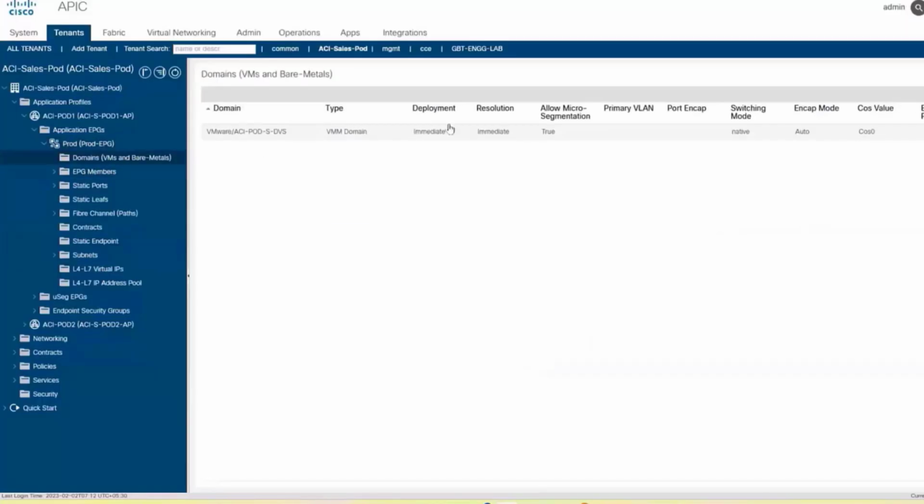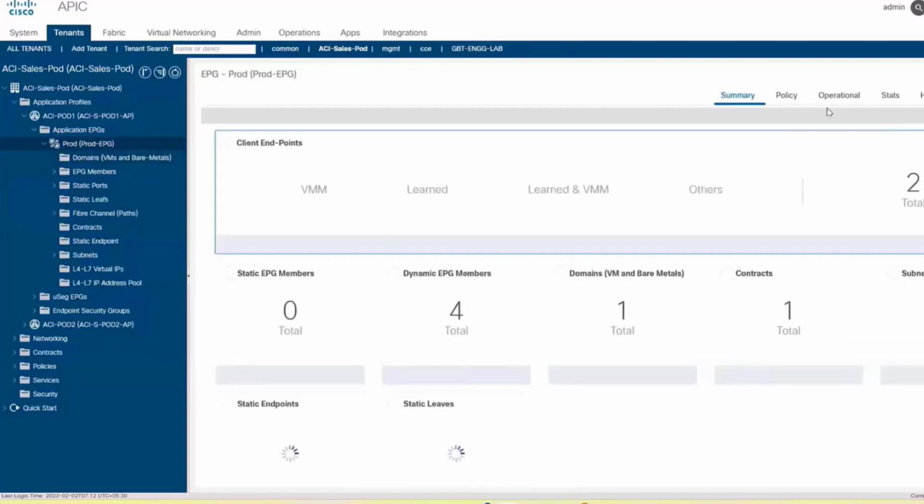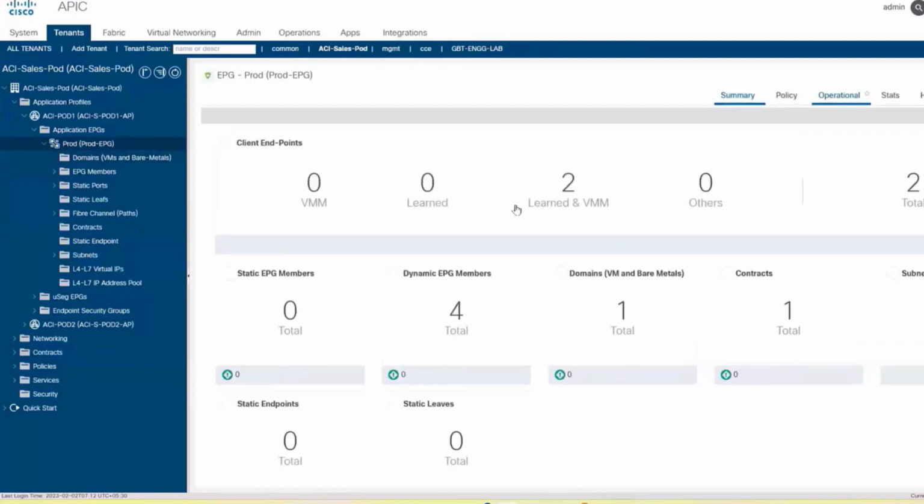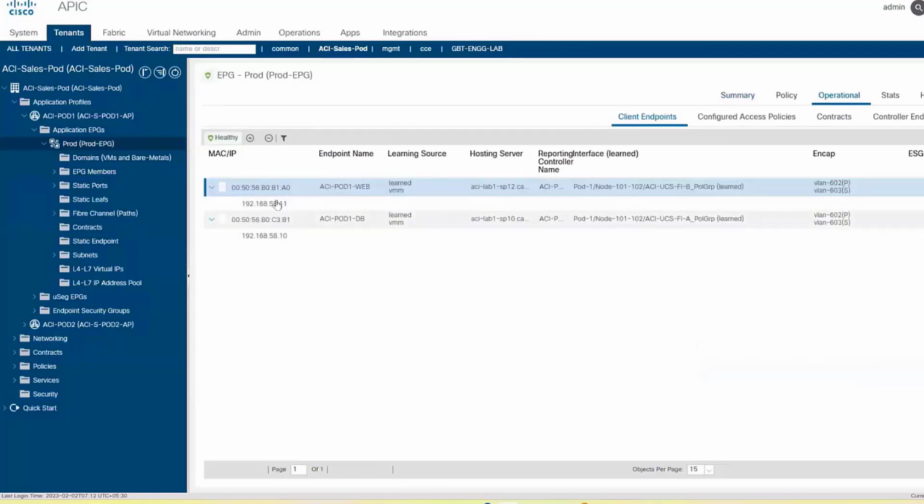right? And also, on the part of seeing that it is getting learned, you can go to the operational portion of it, and you can see that my app and DBs are learned in the same EPG, 58.11 and 58.10.